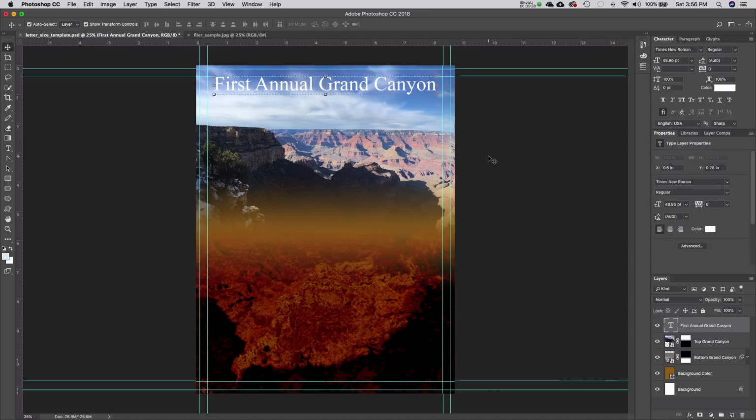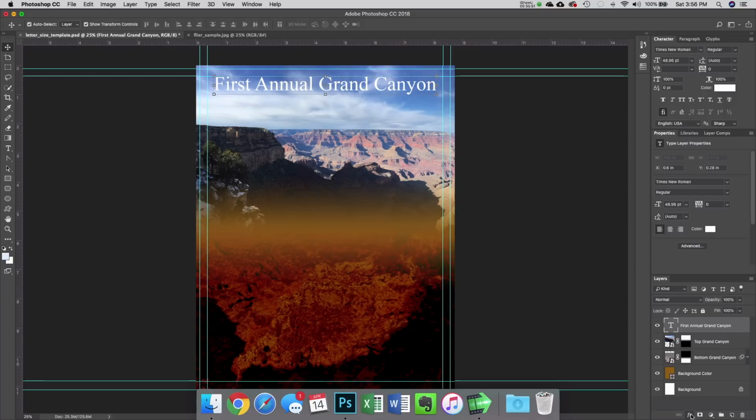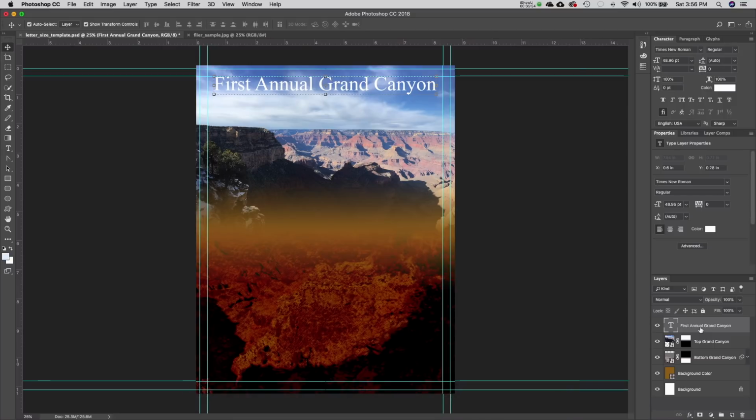So we're good there. Now I'm going to put a little bit of a drop shadow on this. I'm not going to outline it. I think a drop shadow will help it pop off this background because it's light on light. We need contrast. So I'm going to do the FX down here at the bottom, the layer effects. So I have my first annual Grand Canyon selected, layer effects. I'm going to do drop shadow.